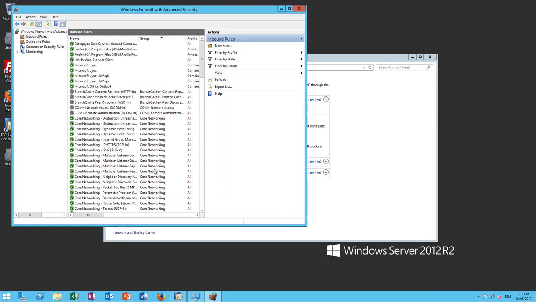Say OK, and what you've now done is you have allowed traffic to come through on the local network to those ports. If you don't have those ports open, then the Enterprise data service will not be able to communicate with traffic that makes it through the firewall.